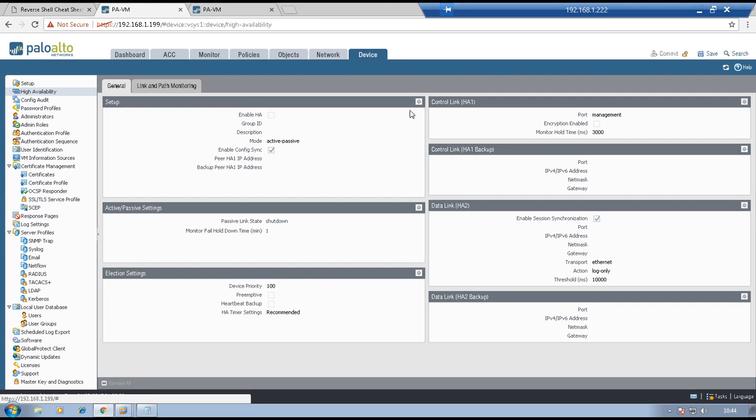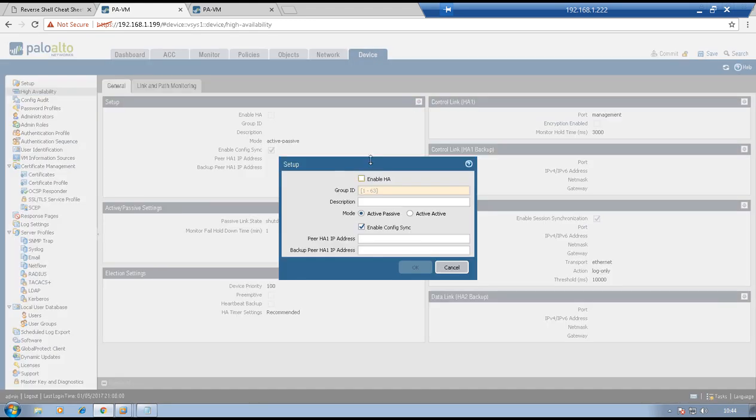So very first step, enable the HA, then group ID. So this group ID has to be same on both the firewalls, firewall 1 and firewall 2, and this number could be anything between 1 to 63. So group ID in this case will be 1, for example.